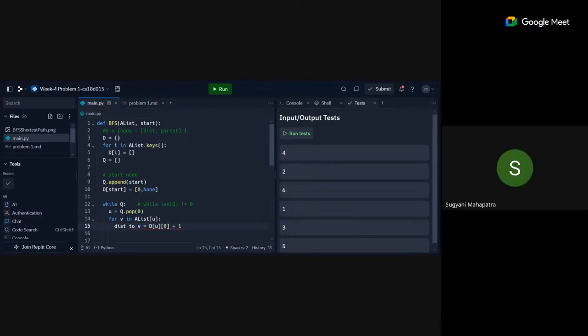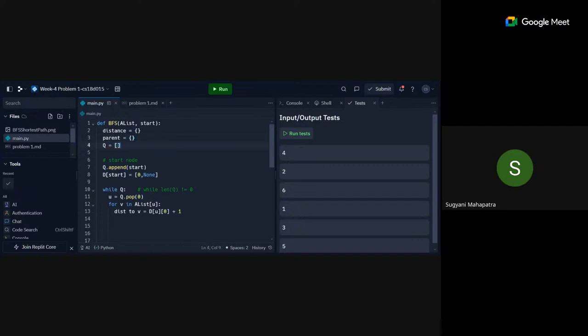Should I go with two different dictionaries, distance and parent, or should I just go with one dictionary consisting of a list of lists, each with distance and parent? Can you just confirm this? If this is getting complicated, then I'll go with different dictionaries. Yes, ma'am, please go with different dictionaries. Okay, let's go with different dictionaries. So one dictionary is my distance. The other dictionary is parent. Okay, and I will set both of them to some random values. I don't need to set anything.